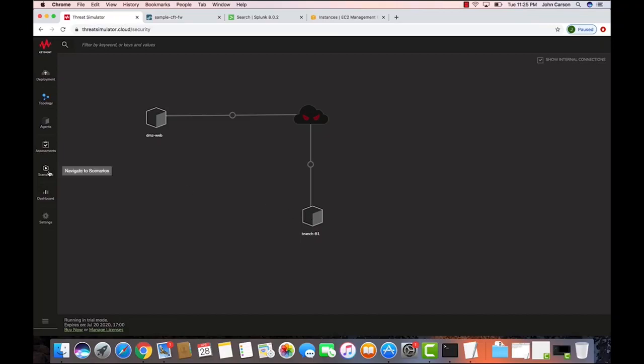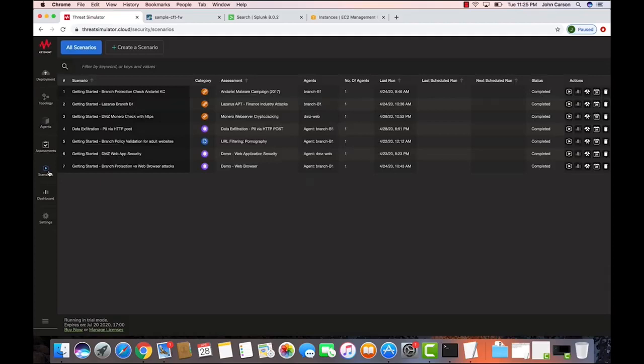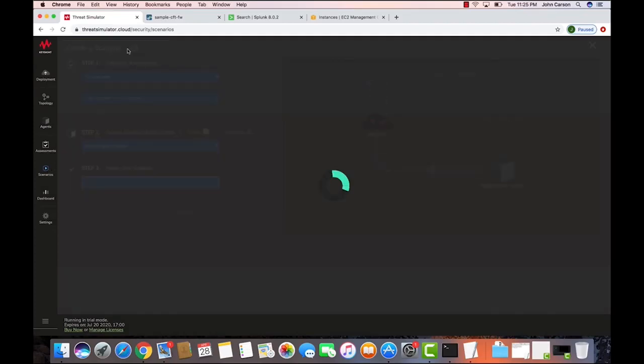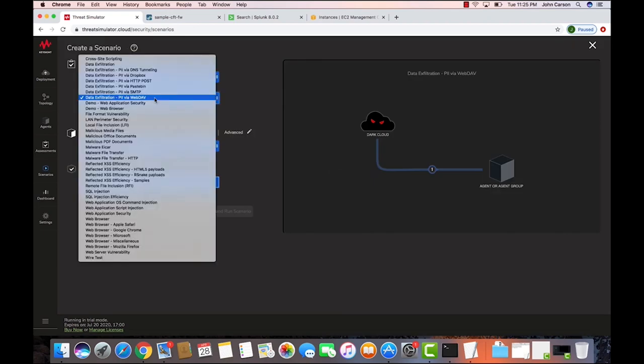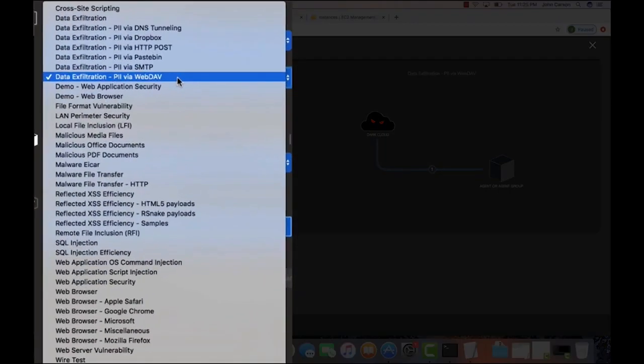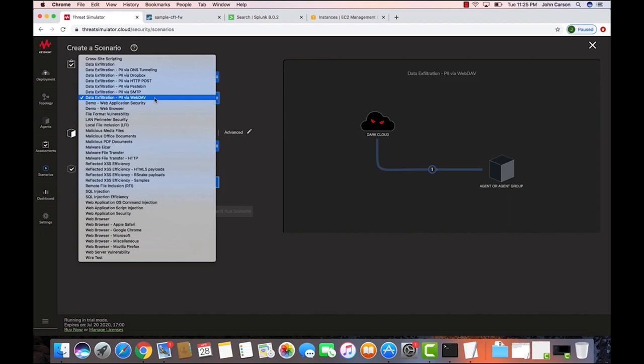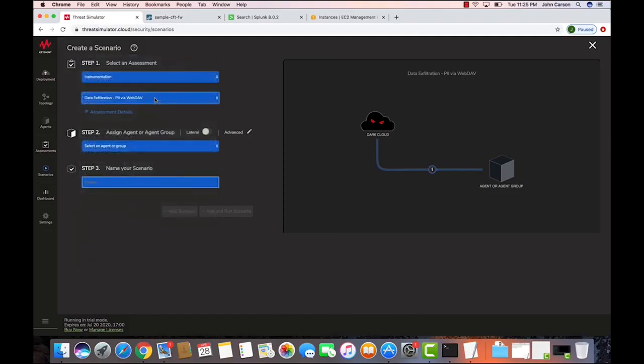What we're going to do, like you've seen in other videos, is navigate to our scenarios and create a scenario. This time our assessment will be in the instrumentation field as well as data exfiltration. You'll notice there's a variety of things you can do around data exfiltration, including via DNS tunneling, POST, Dropbox, etc. We're going to choose this one just so that you can see what's happening, as well as you'll see us go to our Palo Alto firewall and make necessary changes to remediate what will happen during this assessment.